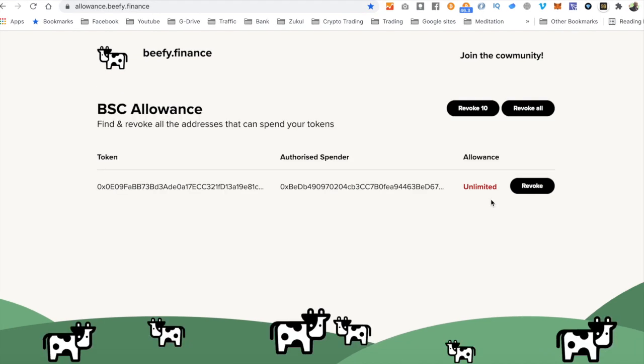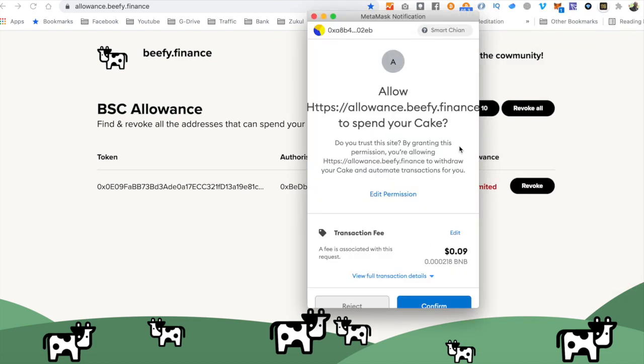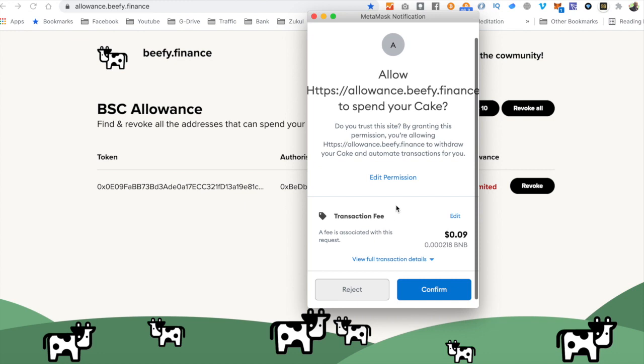So I've got one more to revoke here. Now, it's these unlimited ones that you want to be careful of, because they've got unlimited access. So that means they can do anything they like with your MetaMask wallet. So I'm just going to click on revoke. That opens up the MetaMask wallet. You're going to need to pay a fee, so I'm going to pay 9 cents to do this.